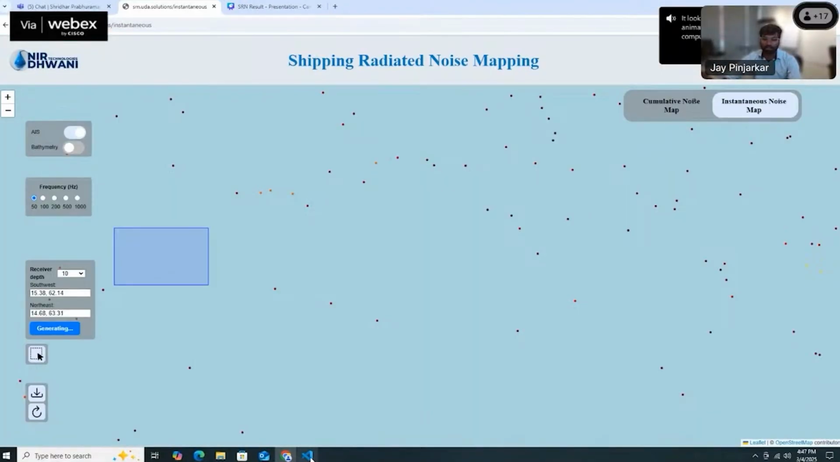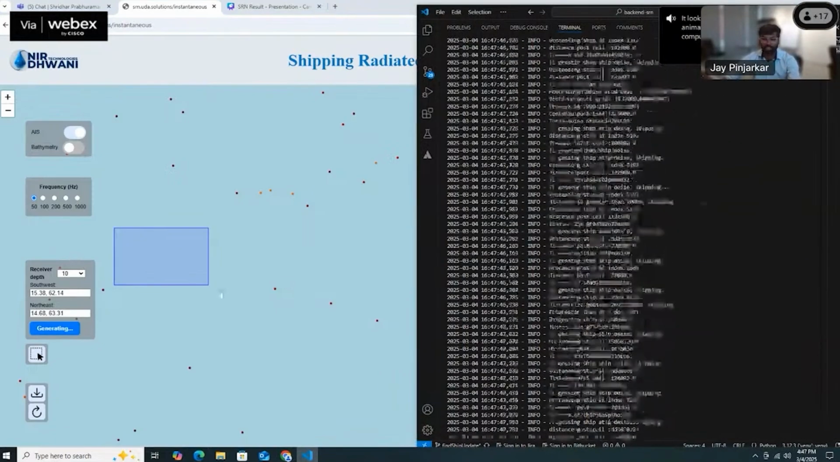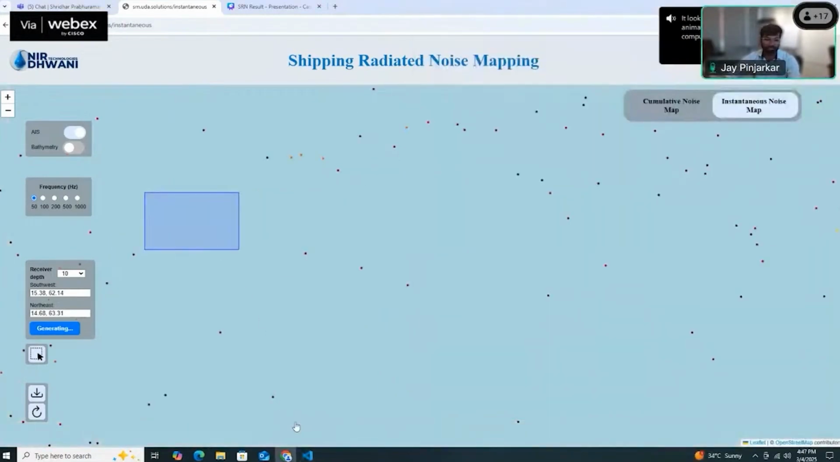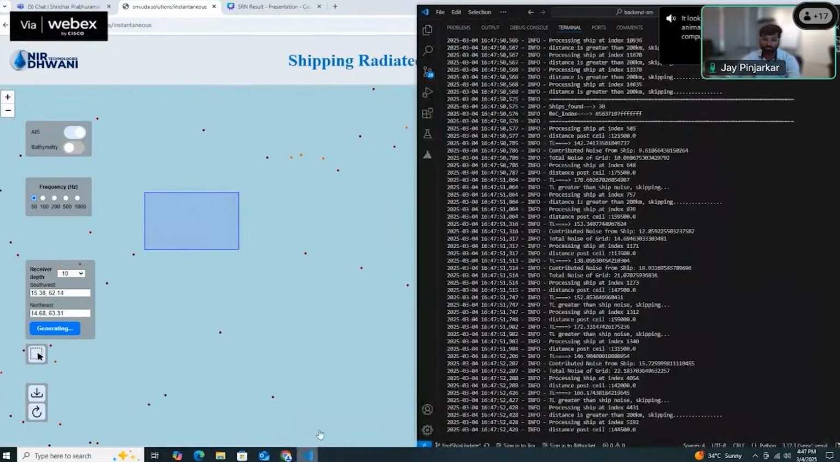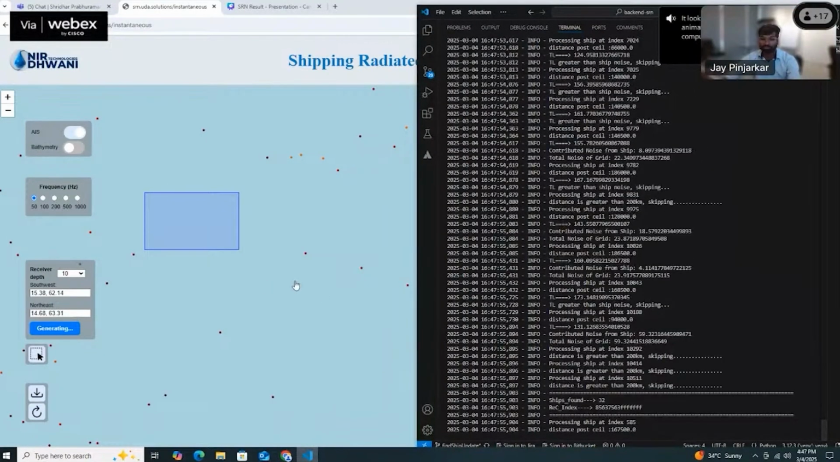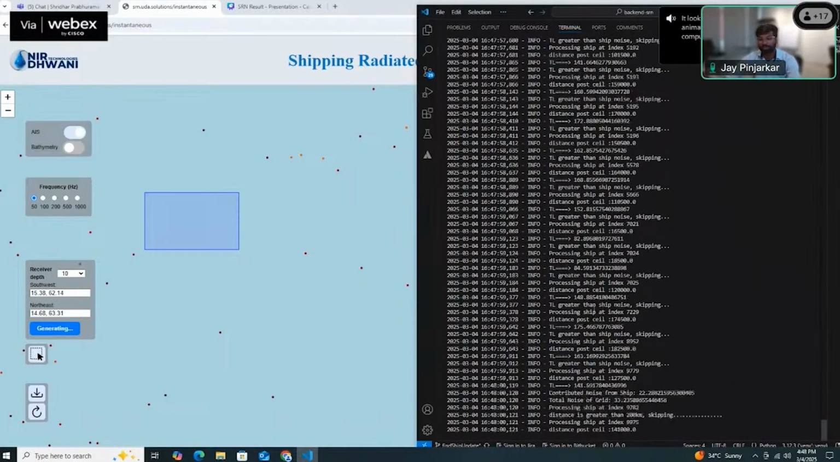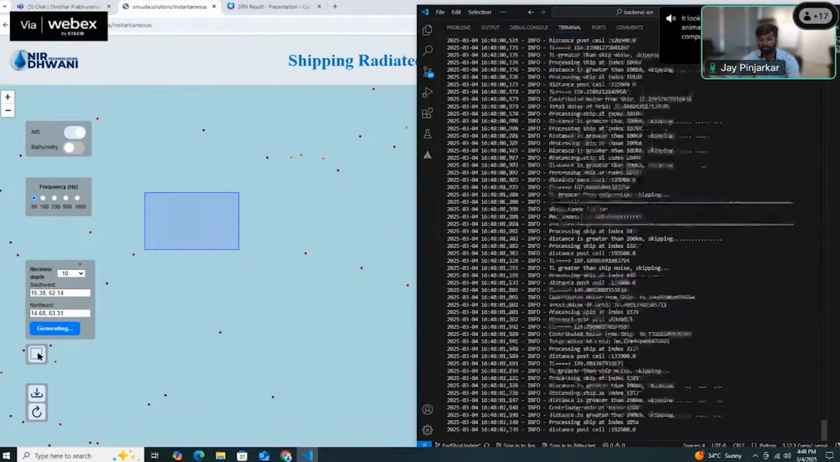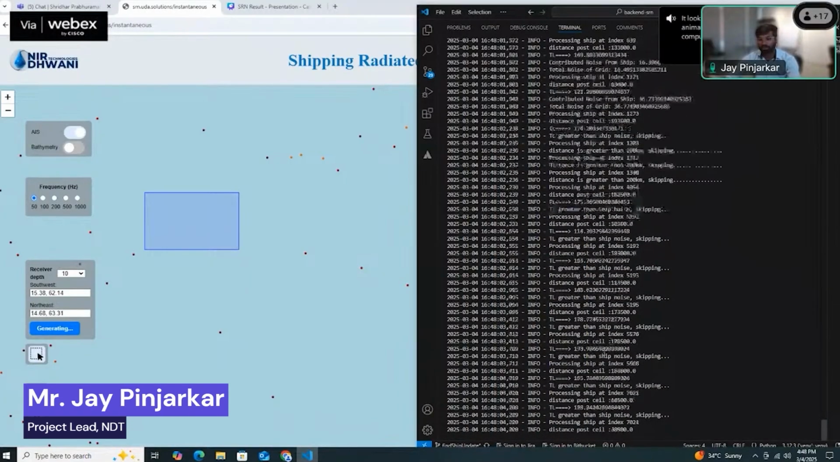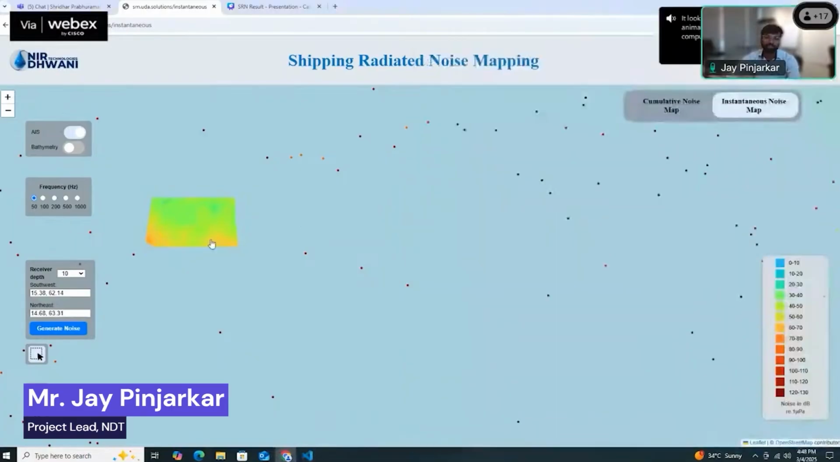It's taking a bit longer time to calculate. I should select the smaller user. So you can see that each index is going through the loop and calculating the transmission loss, considering all those factors. Yes, you can see the results right now. That is the real-time calculation we have done.